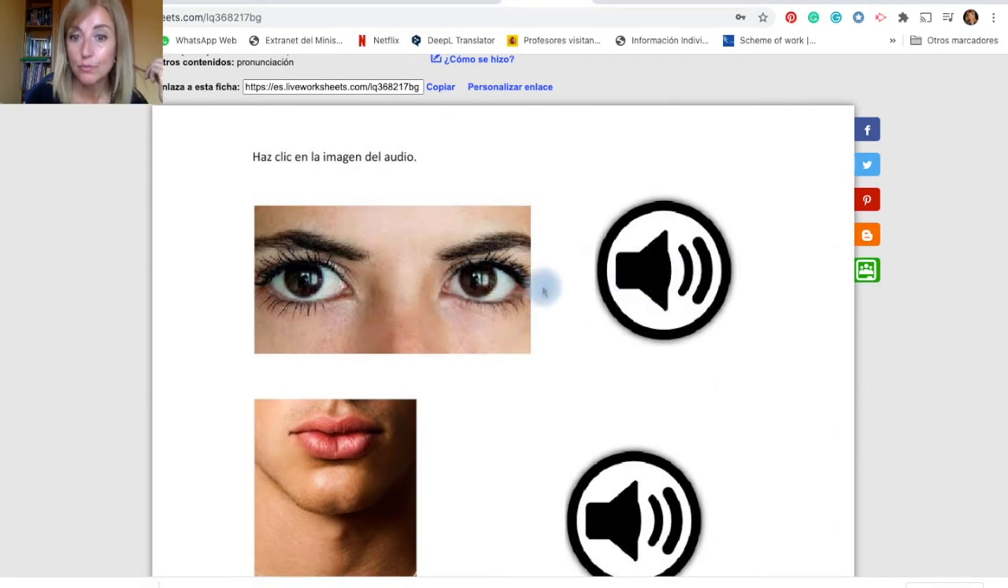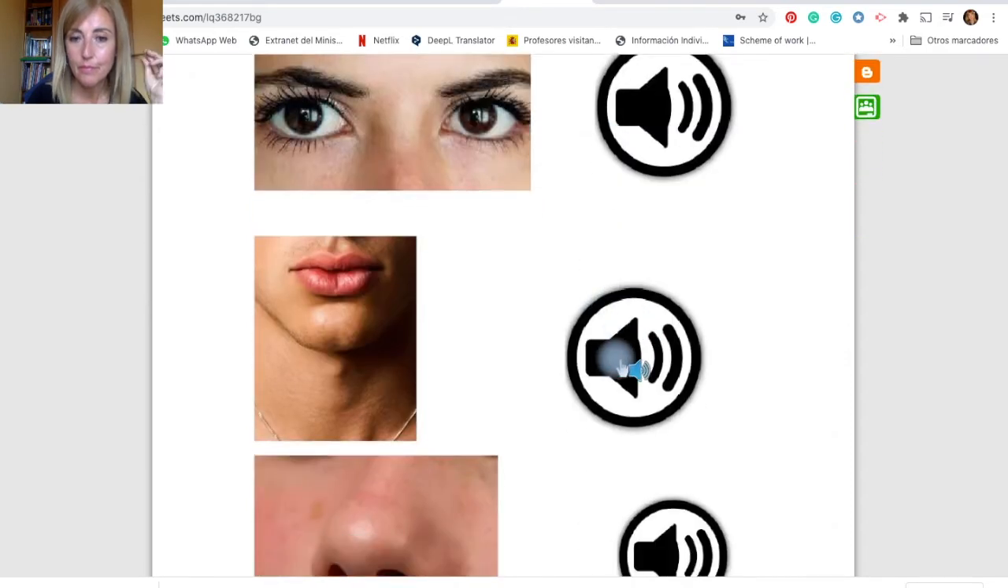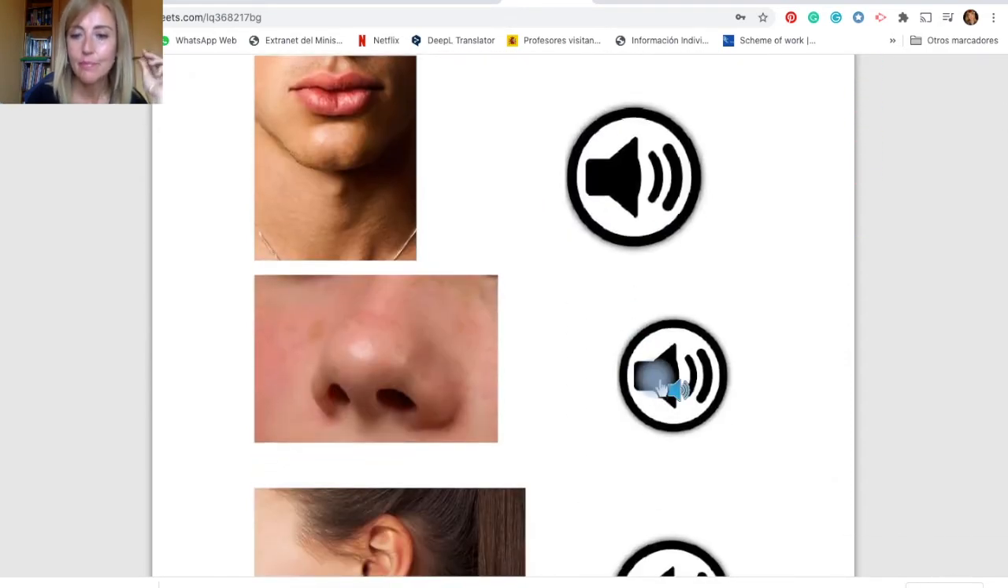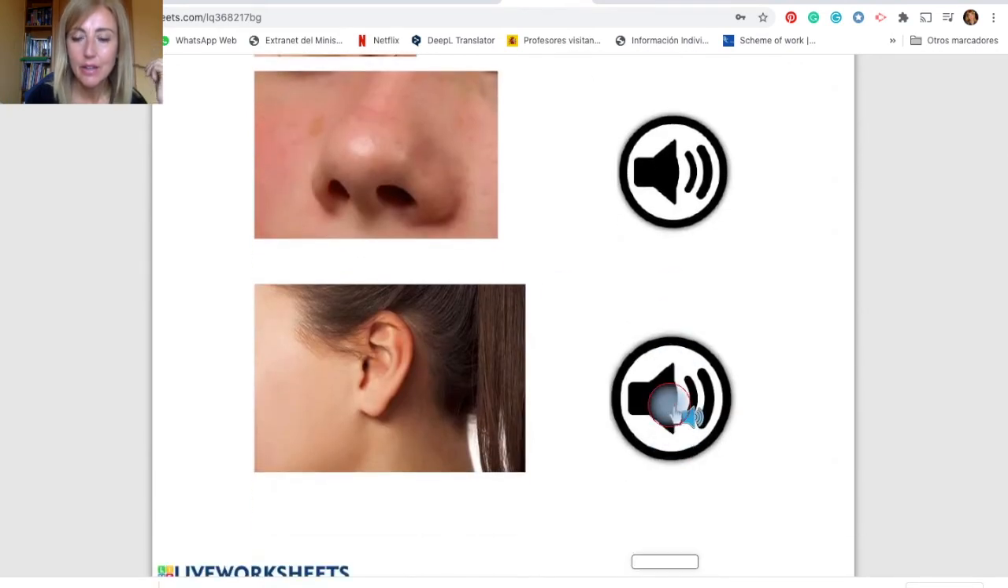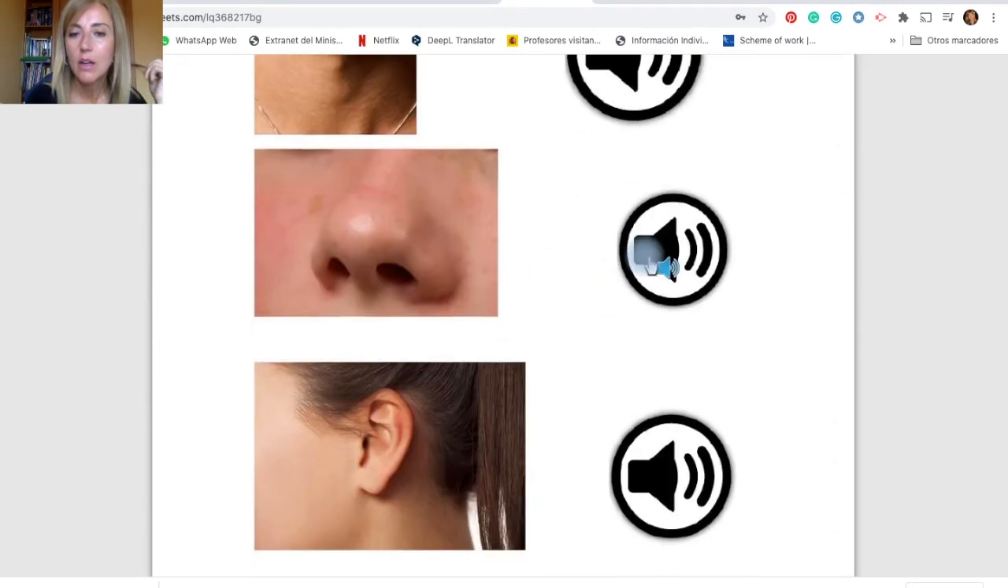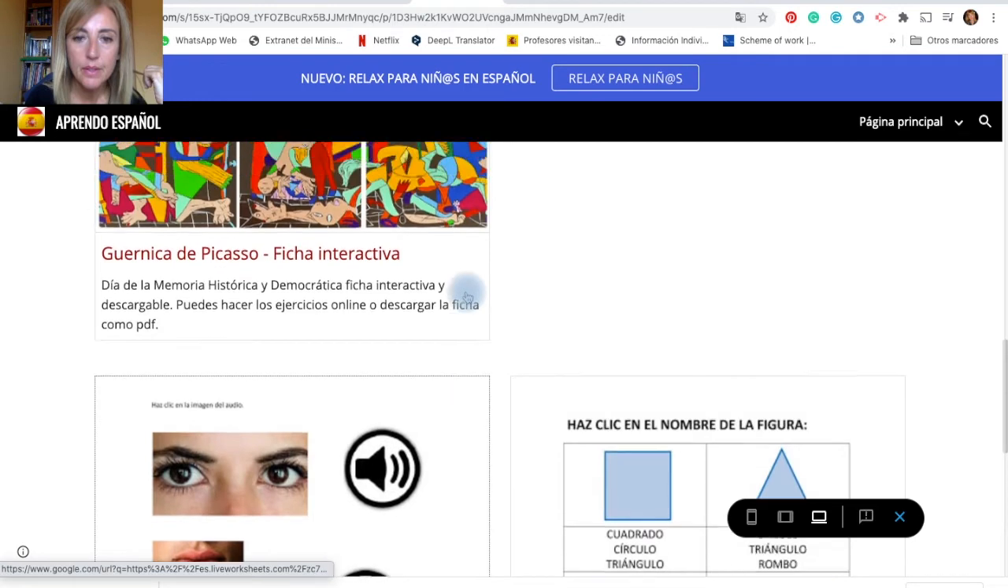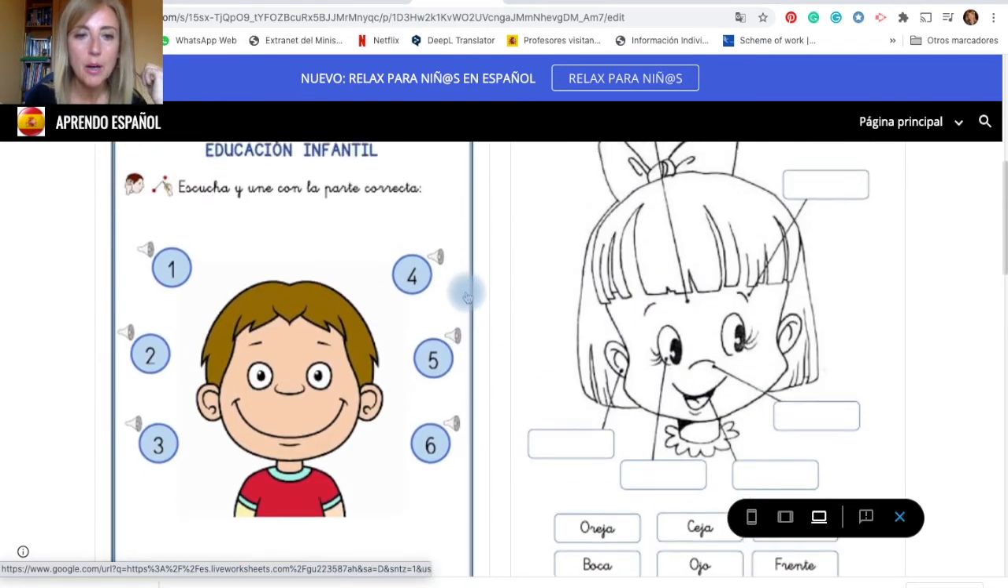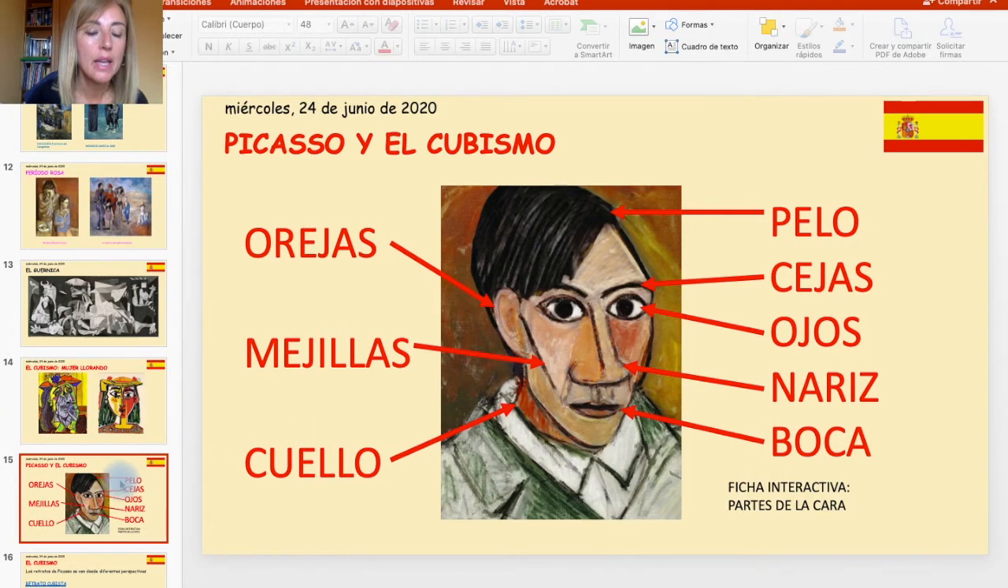Ojos. Ojos, okay. Boca. Boca. Nariz. Nariz. Oreja. Oreja. Okay. So that's one of the worksheets. When you listen to it. Ojos. La imagen. Boca. Nariz. Oreja. Now you've got others here for partes de la cabeza. Okay?